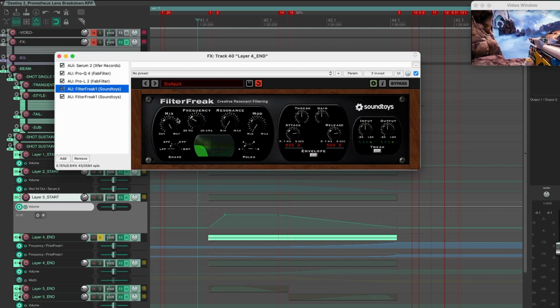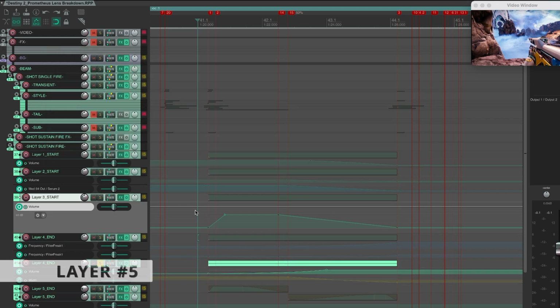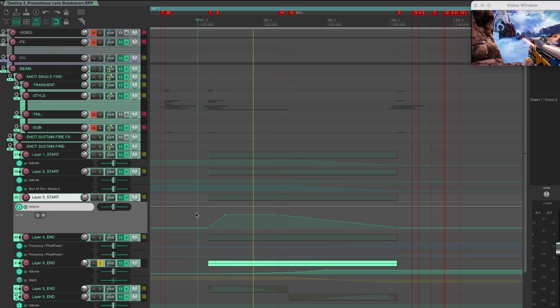And then this filter is allowing me to bring the higher frequencies in. And then I'm also taking the low frequencies out to make room for that exertion of energy at the end that says that the gun is done. Here's the next layer that slowly builds up.